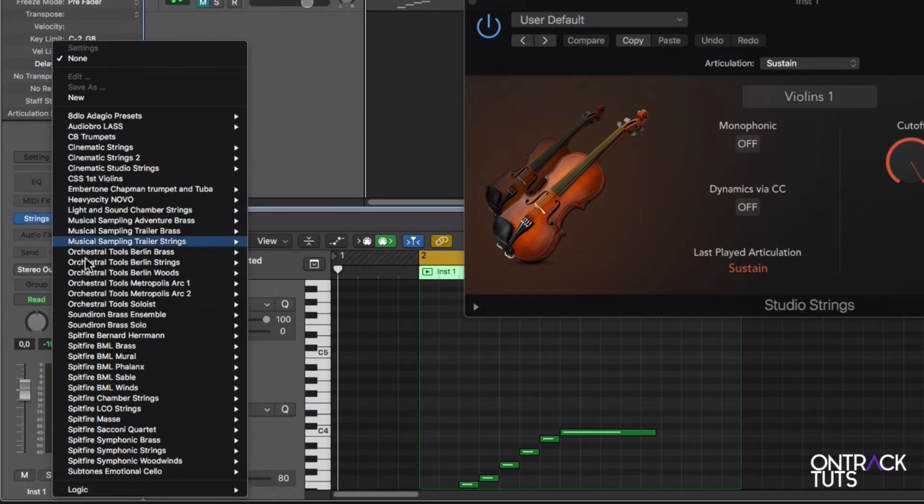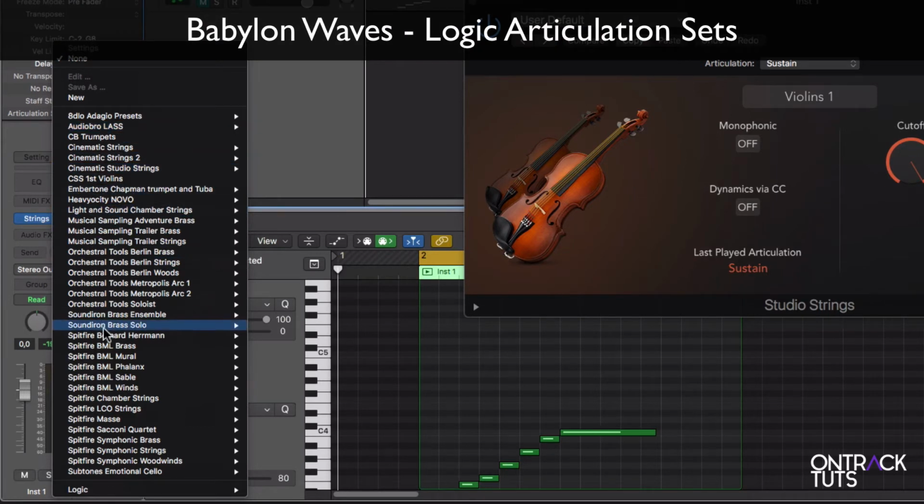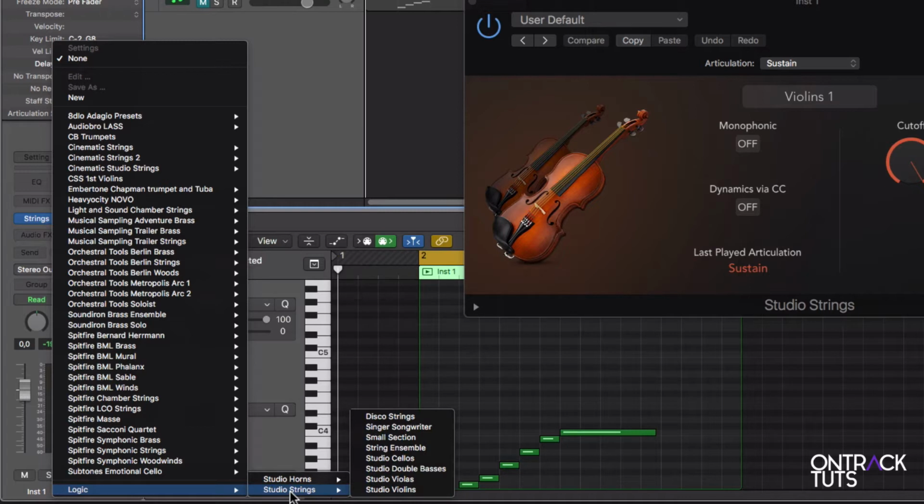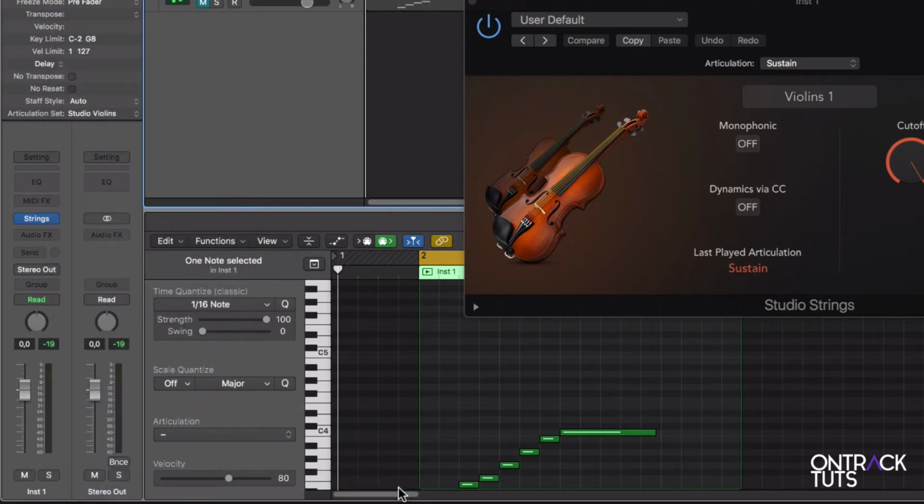Don't worry too much about this. These are created by a third-party company called Babylon Waves that have written up a whole bunch of articulation sets for a variety of third-party instruments. I'm going to do a video on this a bit later, but for now, let's just focus in on Logic's ones. And these are the violins, so I want to go to the Studio Violins articulation set.